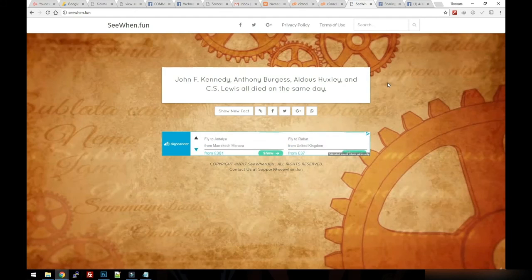So yeah, that's how we add our Google AdSense to the website.